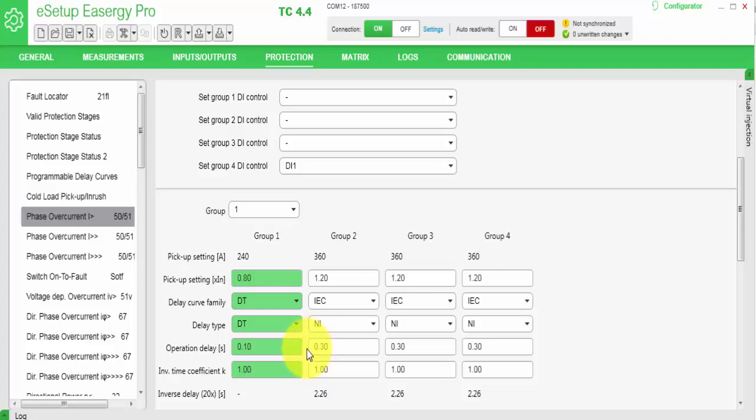In case we would like to use inverse time curves instead, we will see the change of the delay, we will in this case select the IEC curve family, and we could select the normally inverse curve. Then the inverse time coefficient will have a meaning as well, but let us keep it as one in this case. And I download the settings to the relay again.